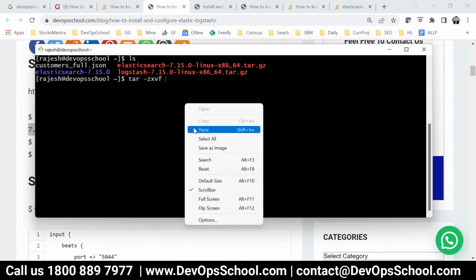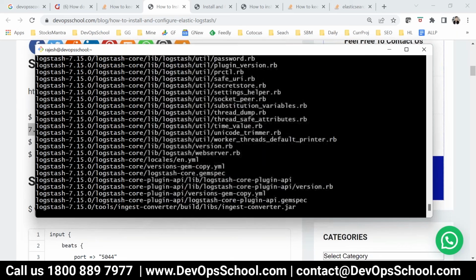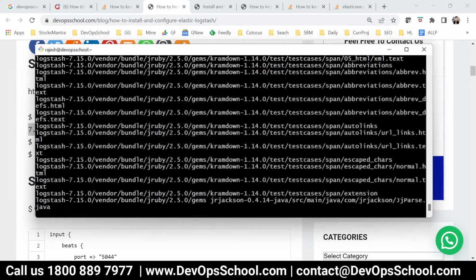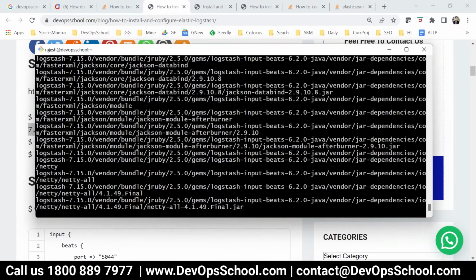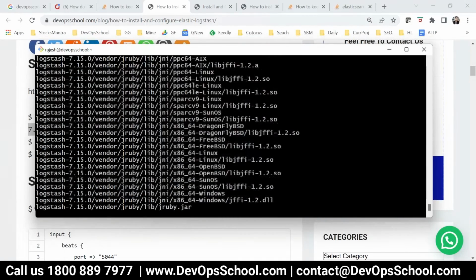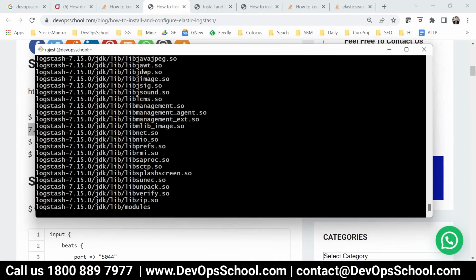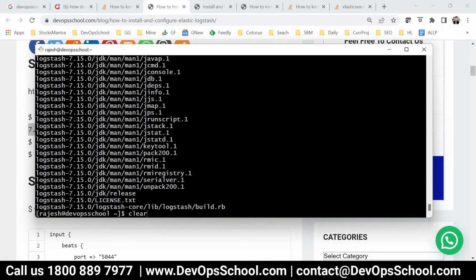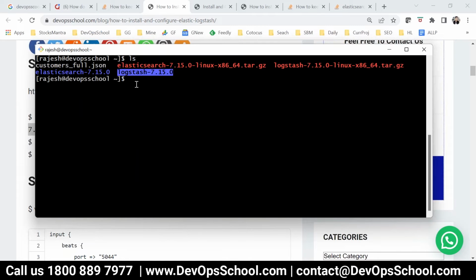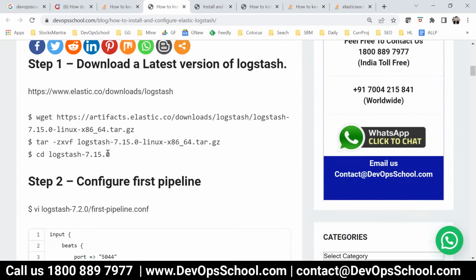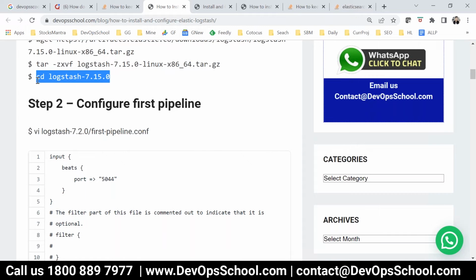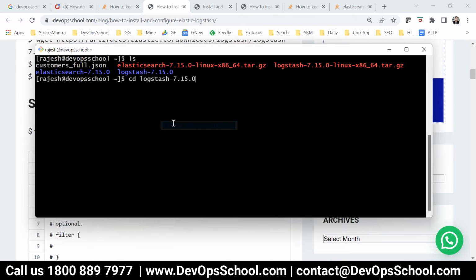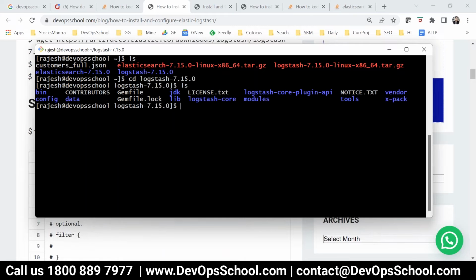ZXVF and then here. Now, almost done. So see here, this is the Logstash. Okay, now I'm going inside the Logstash, cd Logstash, and do a little bit of learning action.